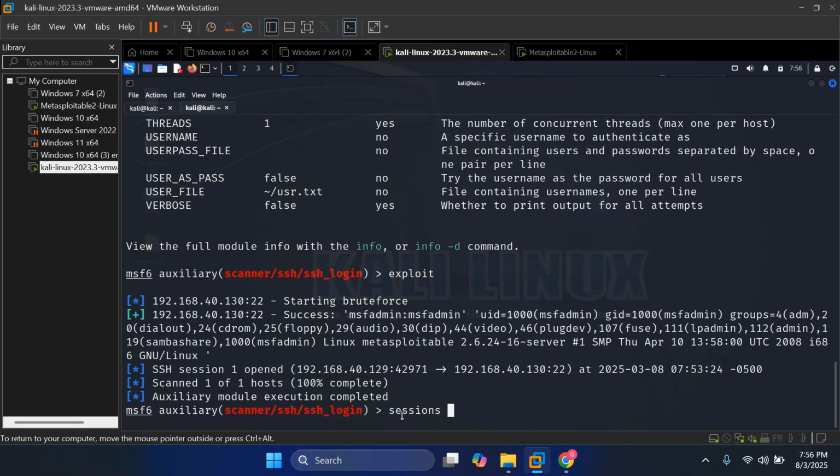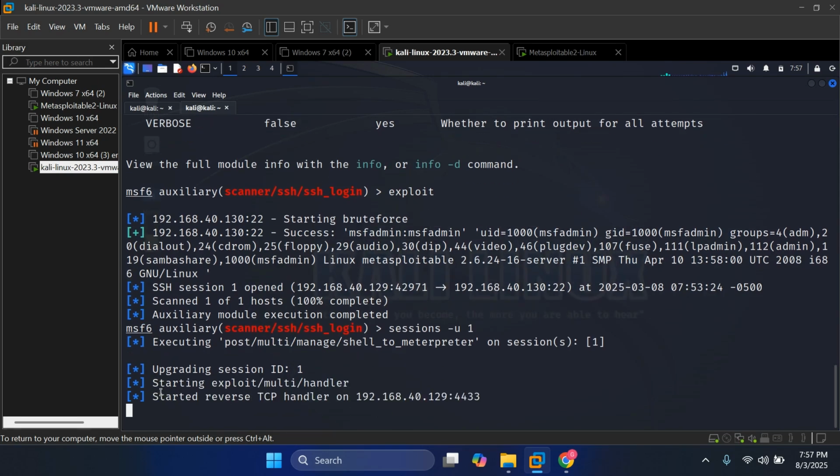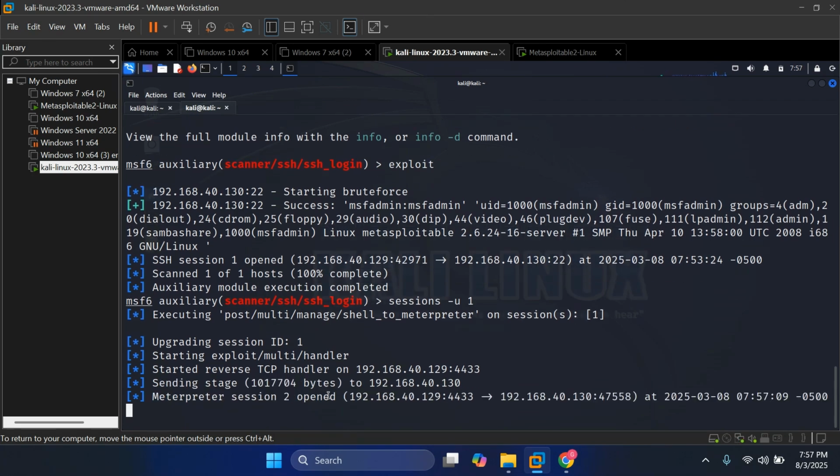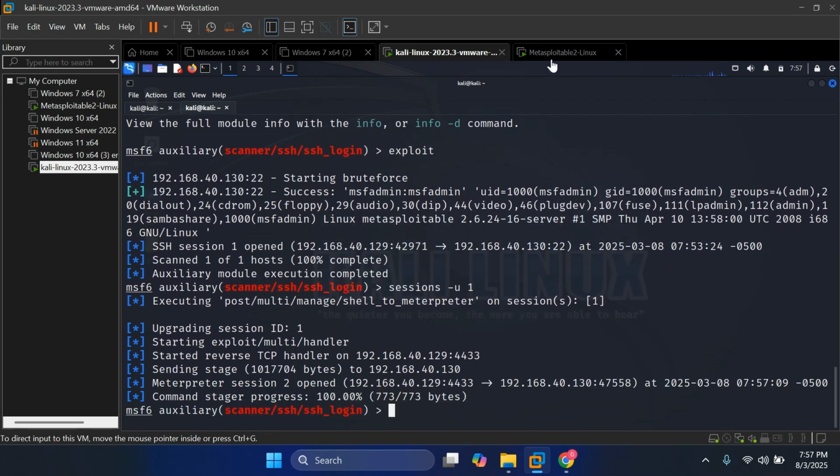sessions with an S, take note, -u, and then I put session 1. I am opening a session like this, and you see that it says started reverse TCP handler. Meaning that the Metasploitable operating system is already open for connection.